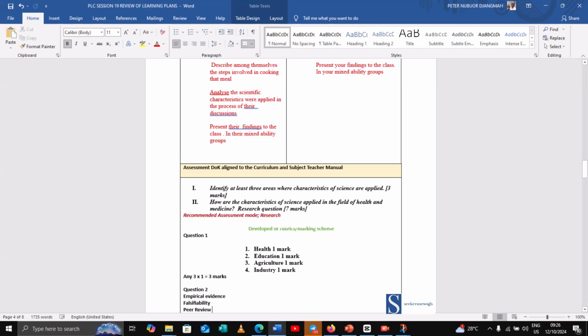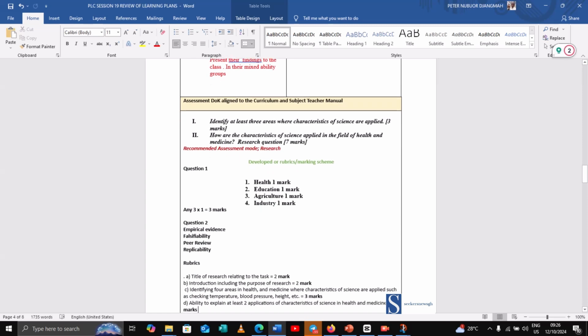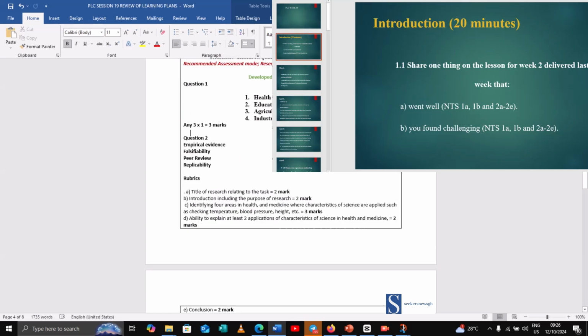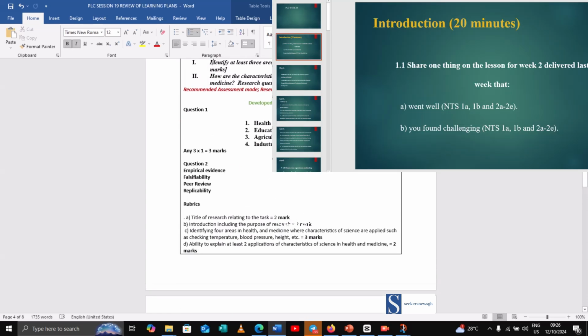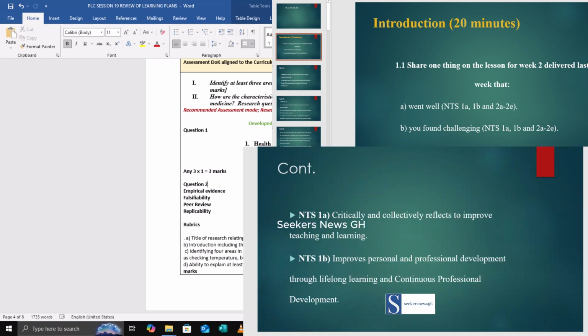Then immediately I have to add my rubrics. So develop marking scheme or rubrics. So your facilitators will explain further. This is a video, so I can't do it all here. So here are my rubrics. So for question 1: health, education, agriculture, industry. So 1 mark each. Any 3, 1 mark each.